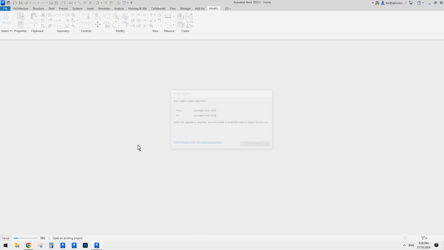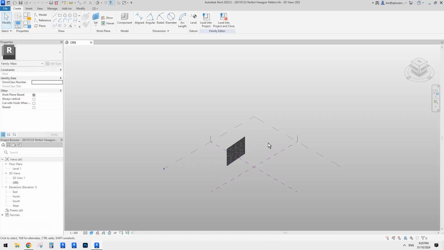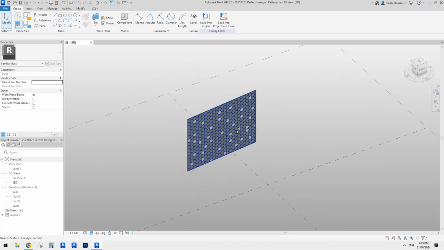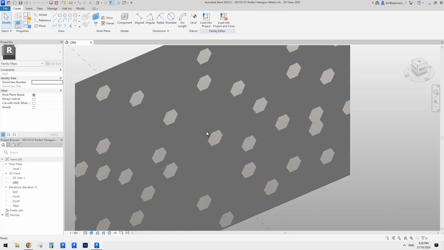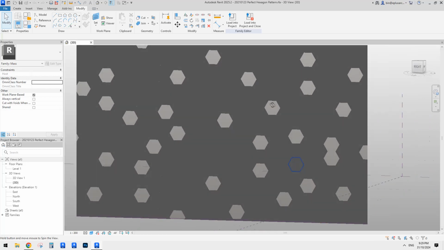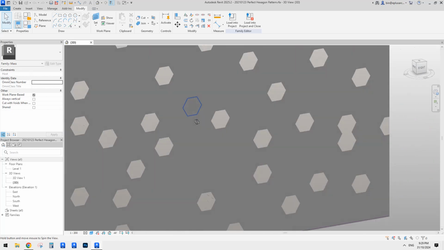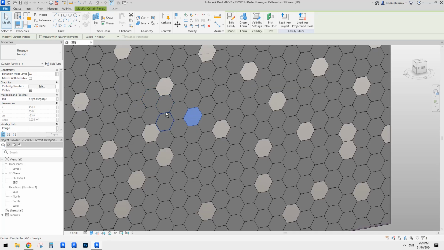Previously we did this one. So if you search hexagon in my channel, you should be able to find this exercise. It's 2021. Yeah, so you probably just search perfect hexagon pattern. So you see these are the perfect hexagon. Okay, and we will need to use this one in today's exercise.